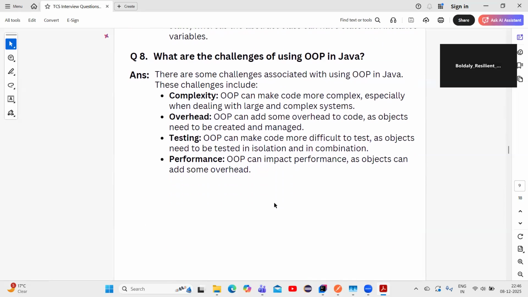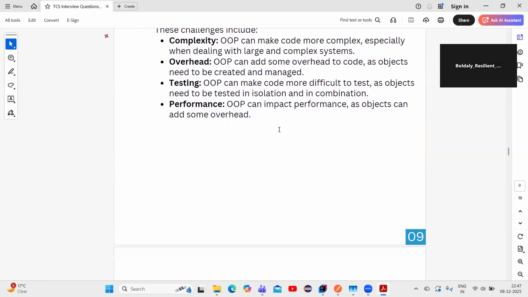What are the challenges of using OOP in Java? Basically, there are some challenges associated with using OOP in Java. These challenges include complexity. Object-oriented programming can make code more complex, especially when dealing with large and complex systems. Overhead. Object-oriented programming can add some overhead to code as objects need to be created and managed.